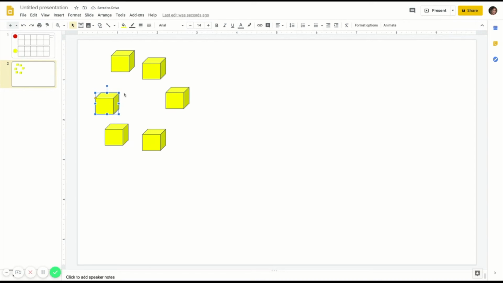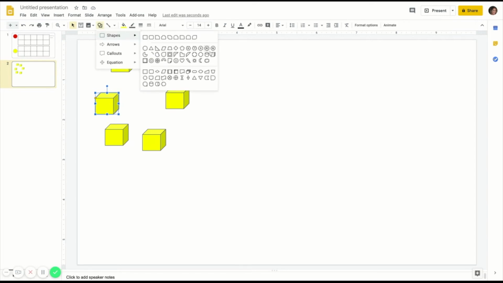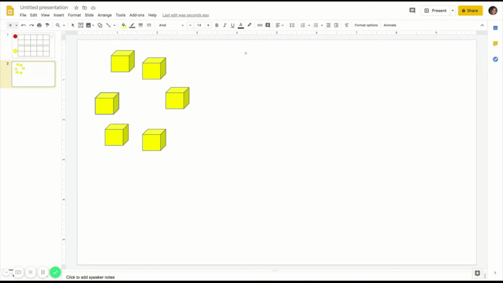Now to create tens, we're going to use cubes again. We're going to make them a little bit smaller though. And I'm going to copy and paste 10 of them. So now for these ones, we are going to stack them. And to do that, we're just going to put one right on top of the other.